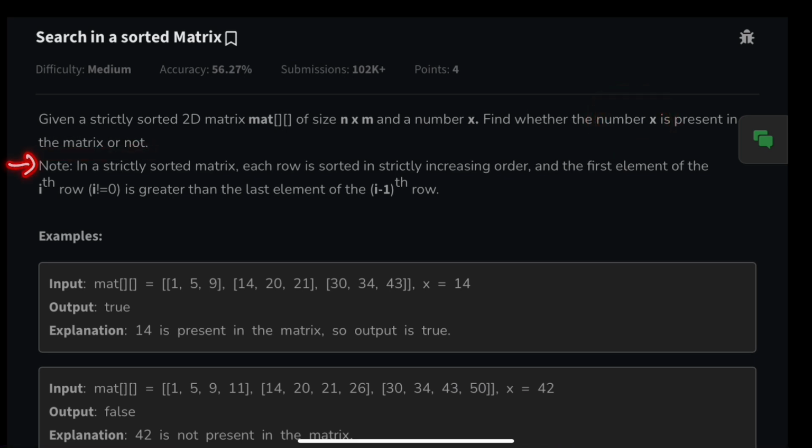Now there's a note point here saying in a strictly sorted matrix, each row is sorted in strictly increasing order and the first element of the ith row, where i is not equal to 0, is greater than the last element of the i minus 1th row. So here we have been given the definition of strictly increasing order in terms of matrices. Now let's suppose we have a matrix that is A, B, C, D, E, F, G, H, I. Now what this note point is saying, let's suppose this is the ith row.